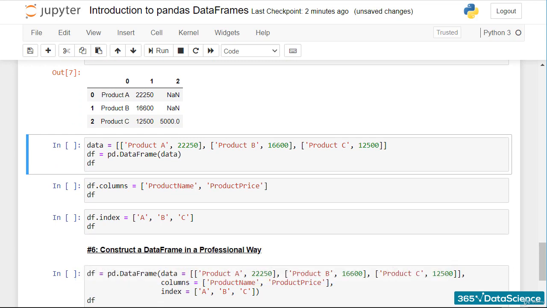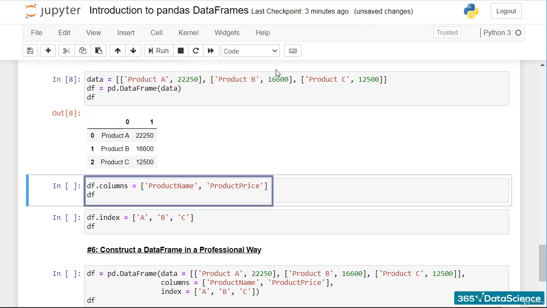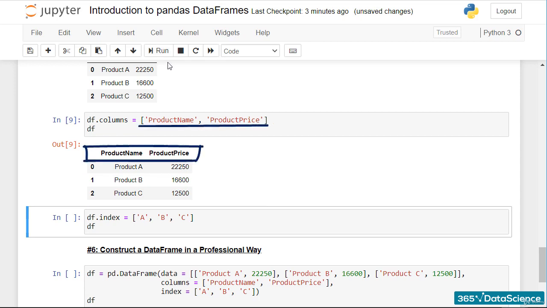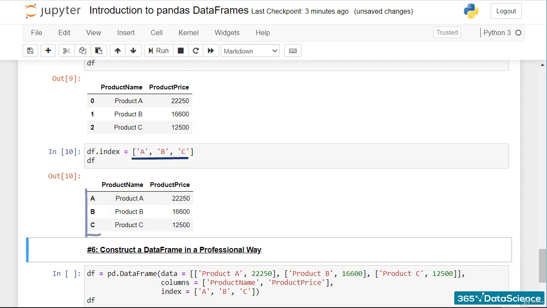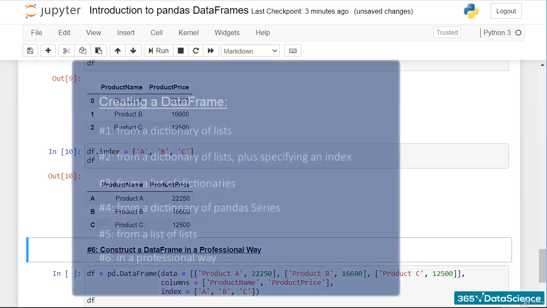Let's use the occasion to show you another way to provide column and index names for a data frame. First, let's bring back the data frame to its previous state. Then, we can refer to the columns attribute and assign the relevant column names by providing a list with strings. See? Analogously, we can access the index attribute and provide 3 text values stored in a list with indices. Now, we obtained our desired data frame. Perfect!